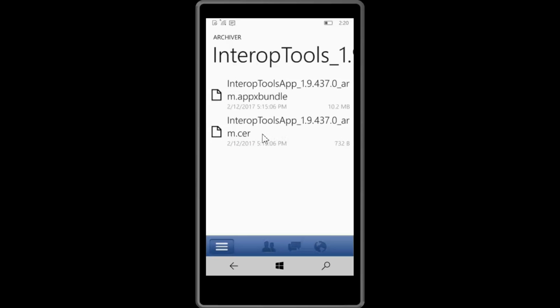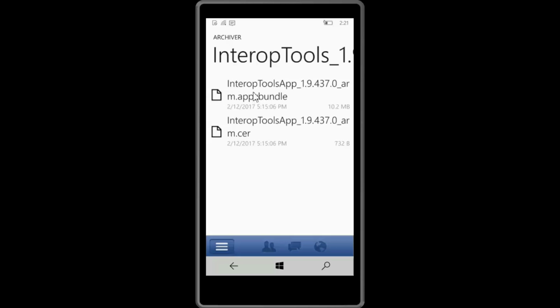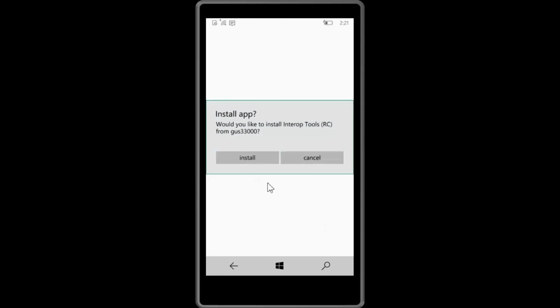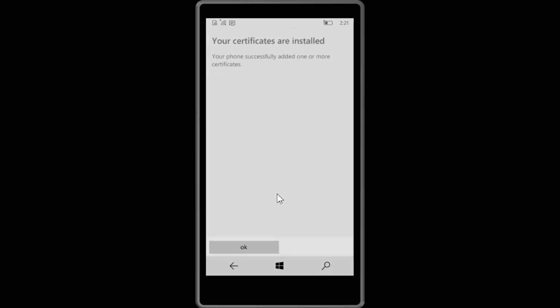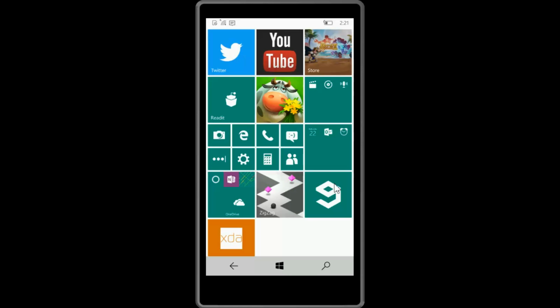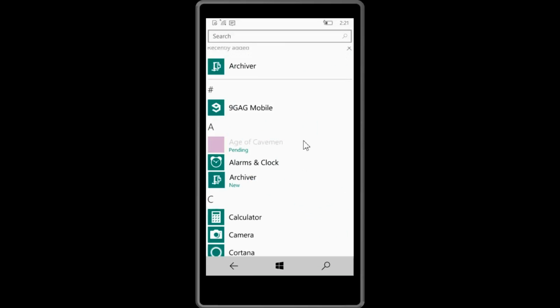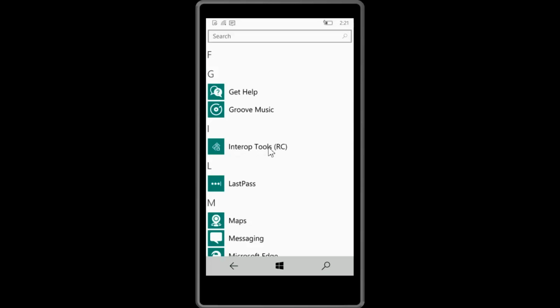And I'm going to install the certificate first, just in case, and let's press install. Your certificates are installed, okay. Let's install the actual program, the first file. And click install. And just in case, I'm going to try the certificate again in case it needs to be installed after the program. Okay, now we have installed all the programs and dependencies that are necessary to run the program. And there you go. As you can see, now in your program list, you should see Interop Tools. Remember, make sure to go to settings and change your phone to developer mode. Otherwise, you will not be able to install this.